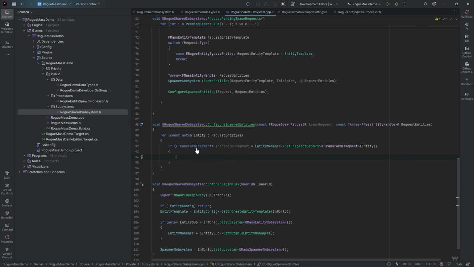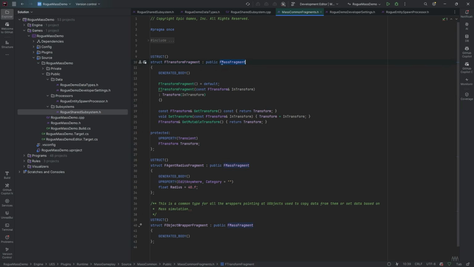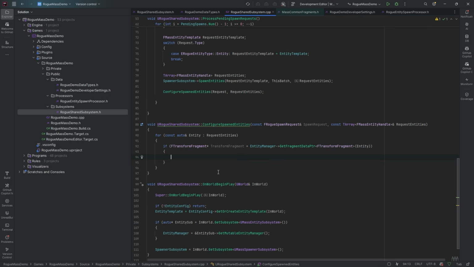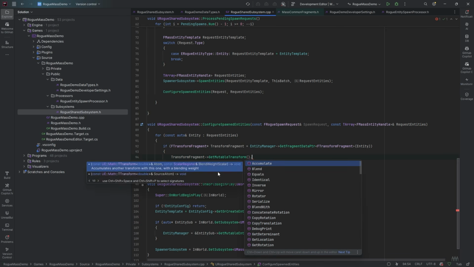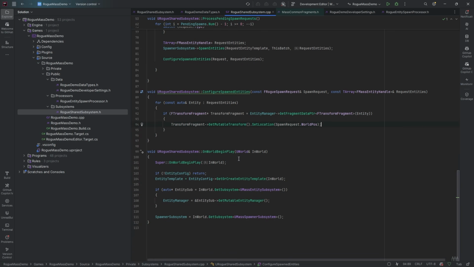So the transform fragment is just like your normal transform, but in a fragment form, in a Mass fragment. You can see here we can get the transform, we can set the transform, and we can get mutable transform. The get transform is a const, so you won't be able to modify it, but you can read it. We want the mutable. So if we say transform fragment, get mutable transform, and then we can just set the location. And you can set the rotation and scale and all that there as well if you need to.